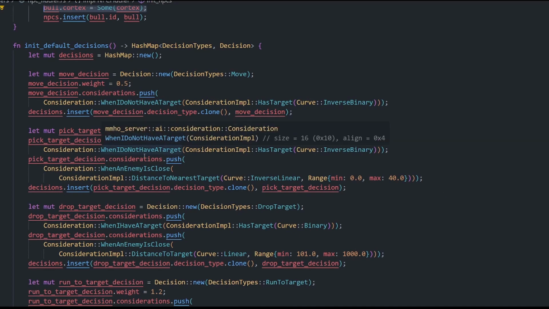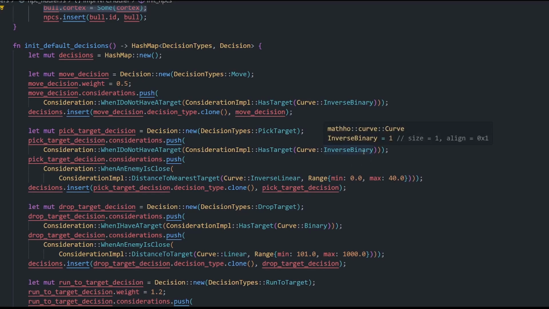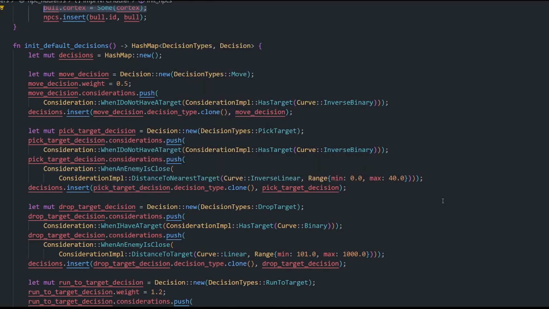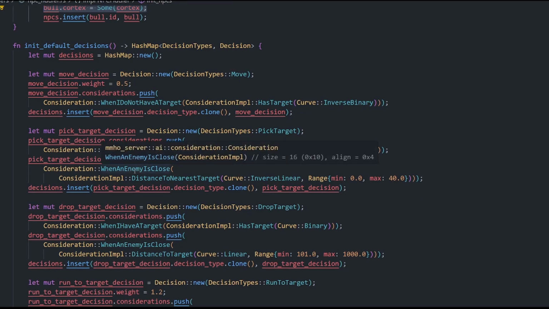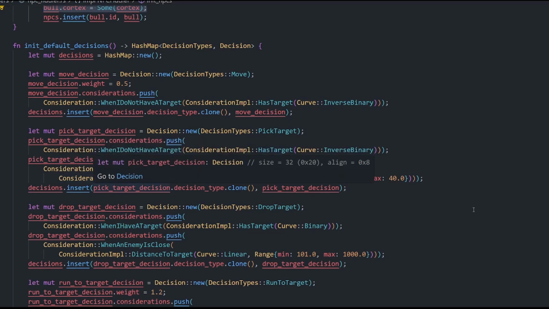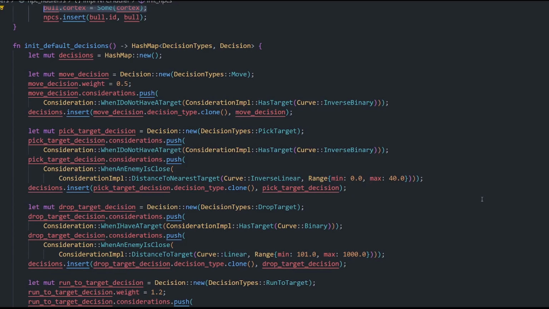For example, when I do not have a target, it has an inverse binary curve. You have to think a bit about what that means, and it's a little more thinking than perhaps I would like. So anyways, we create this map with these decisions given these considerations, and each consideration has an implementation. The considerations are an enum, so we have a list of all the types of considerations supported in the system. And the enum is just a consideration implementation, which is also an enum. Some take a range, but I think they all take curves, if I'm not mistaken.